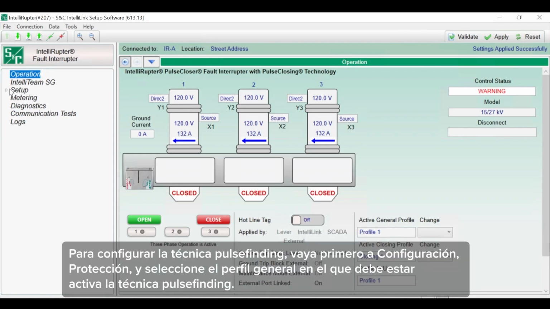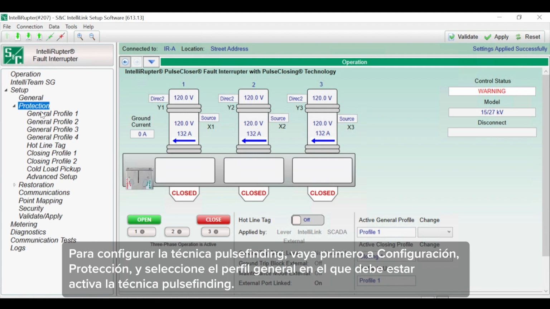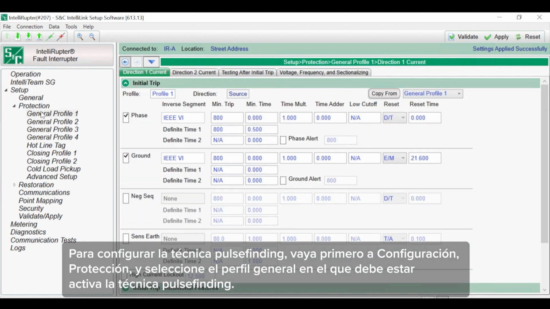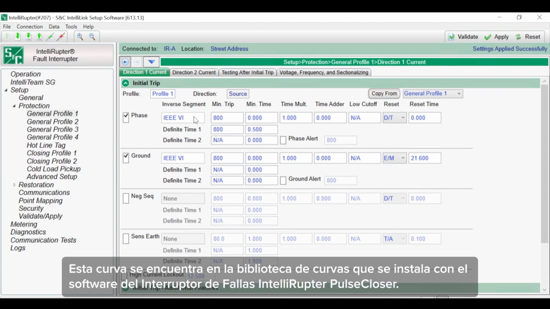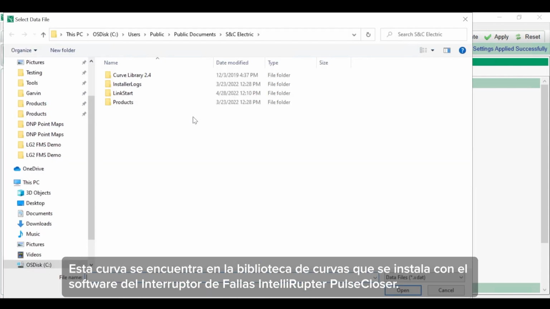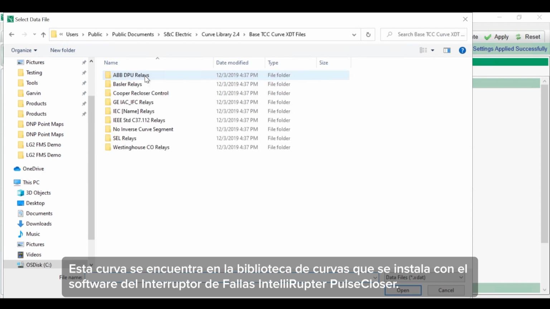To configure the pulse-finding technique, first navigate to Setup, Protection, and select the general profile in which the pulse-finding technique should be active. In this example, we will configure the General Profile 1, Direction 1, Current, by enabling the phase and ground overcurrent elements with the IEEE Very Inverse Curve. This curve is found in the curve library, which is installed with the IntelliRupter PulseCloser fault interrupter software.